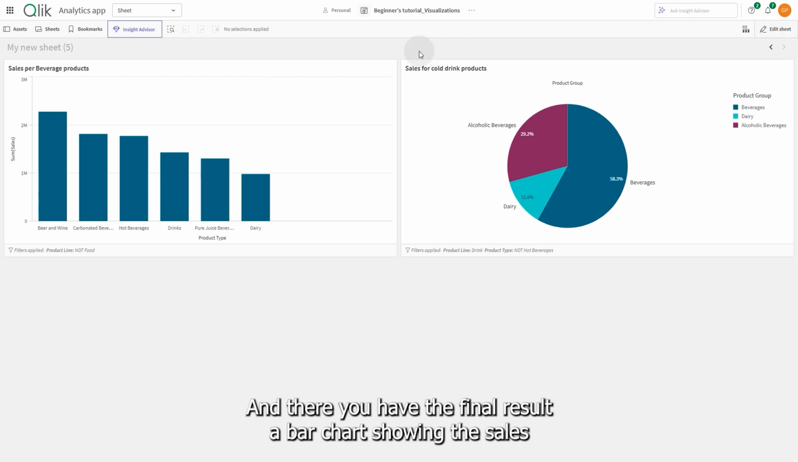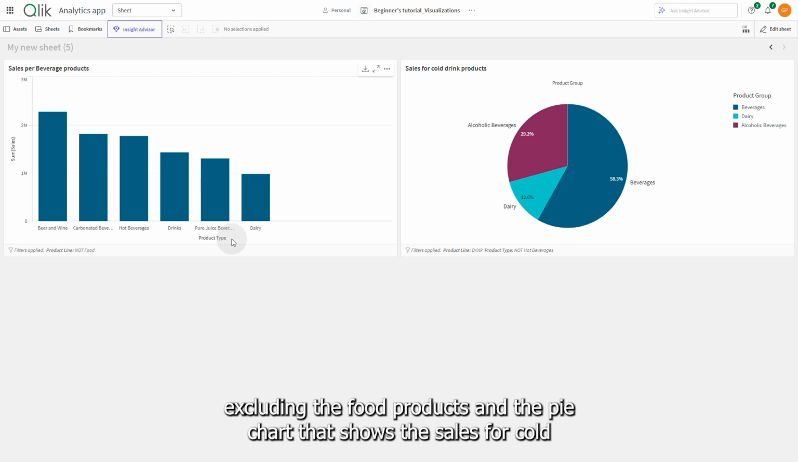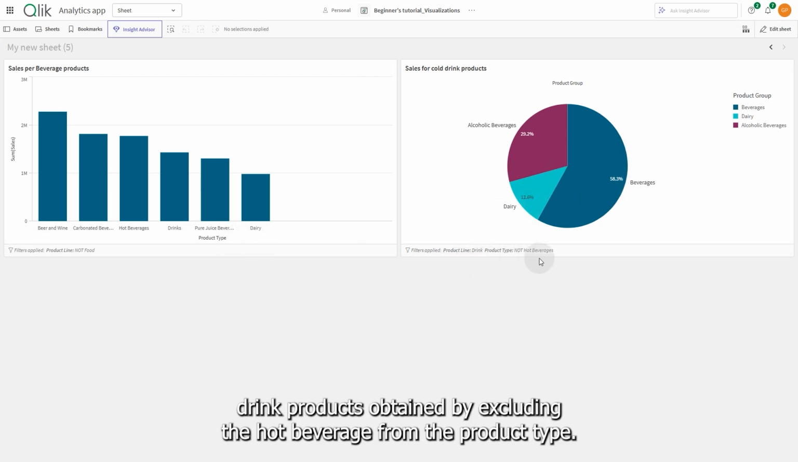And here you have the final result. A bar chart showing the sales per product type, excluding the food products, and a pie chart that shows the sales for cold drink products obtained by excluding the hot beverage from the product type.